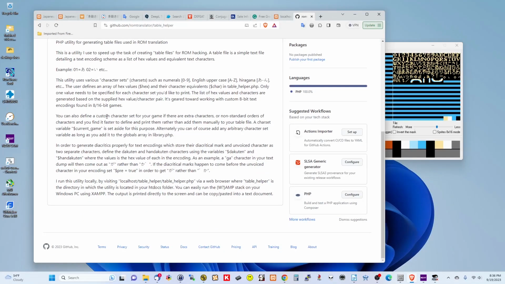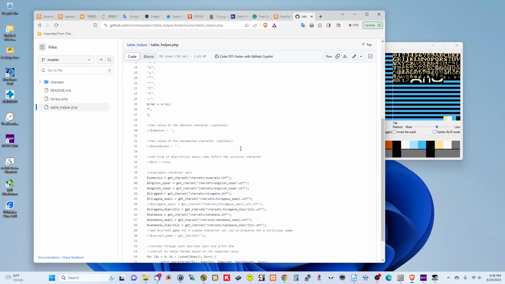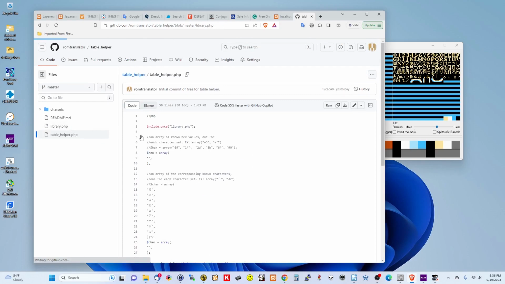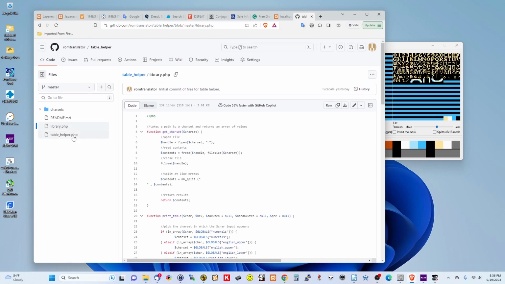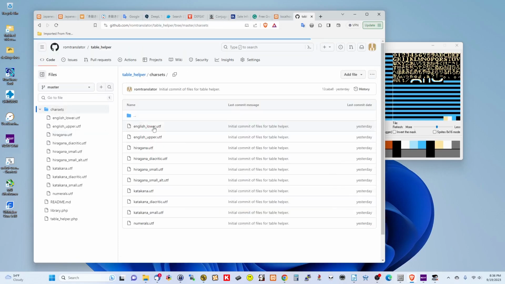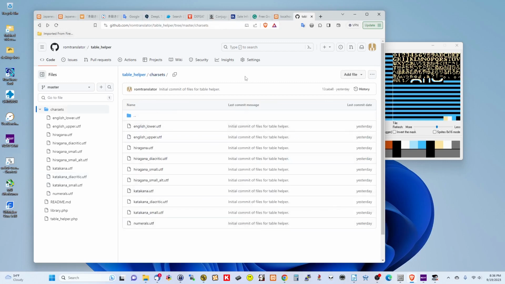There is a README for it here, and the files are here. There's really not much to it. This is basically the main table helper PHP file. Then there's a library with a couple functions in here that help you to actually do the stuff. That's pretty much it. Then there's character sets that I made for each of the, some numerals, katakana, small katakana with diacritics, et cetera, et cetera.